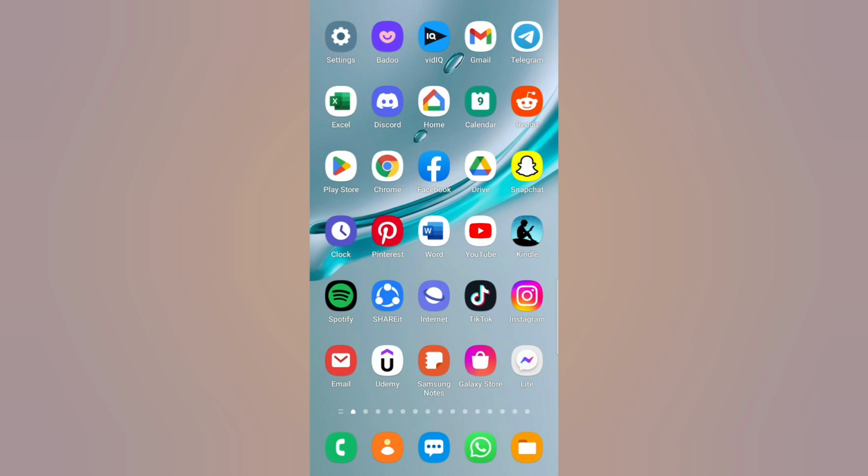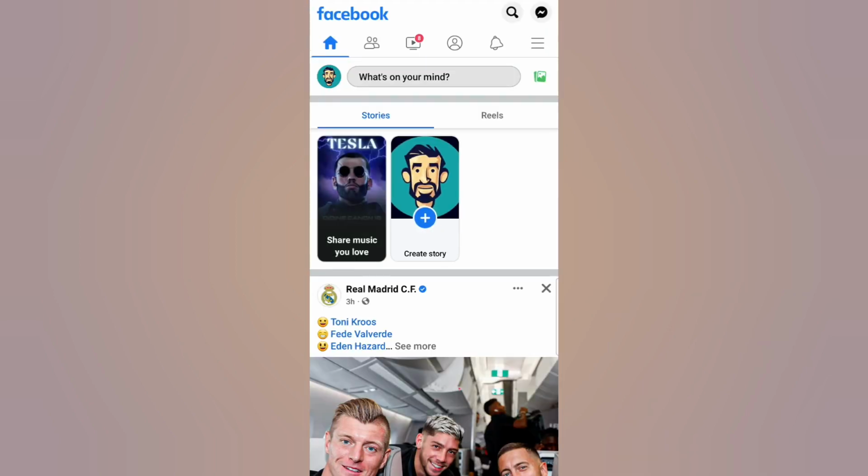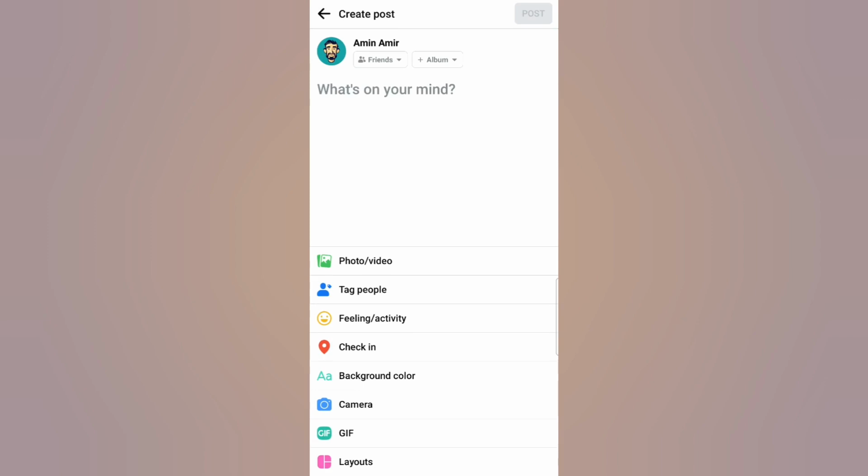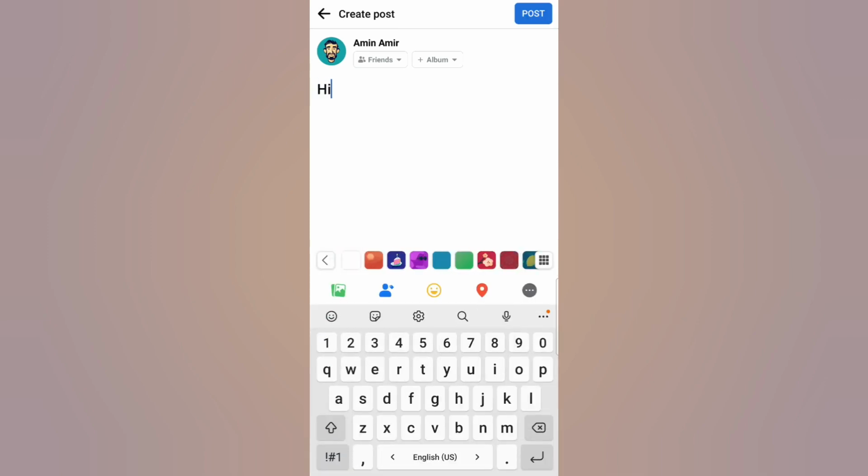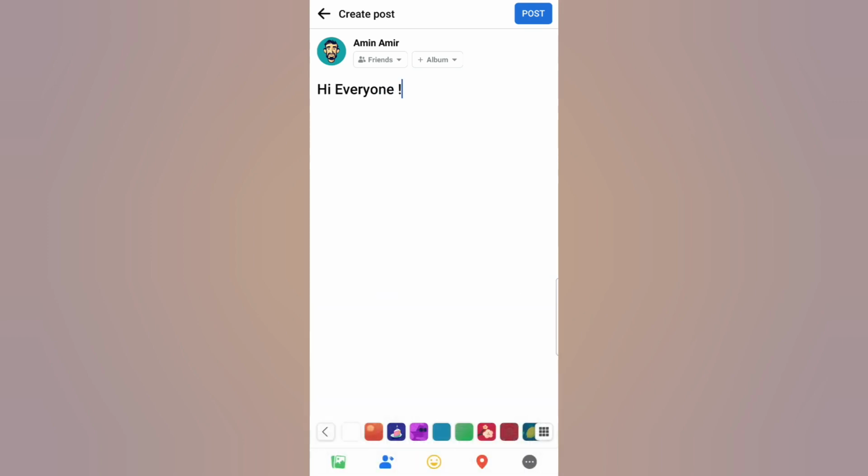Now, as you might know, there is no way to write in bold in a Facebook post from the mobile app itself. For example, if I wanted to write this post right here, it will be in the normal font and the normal text. However, there's an easy workaround that you can use.